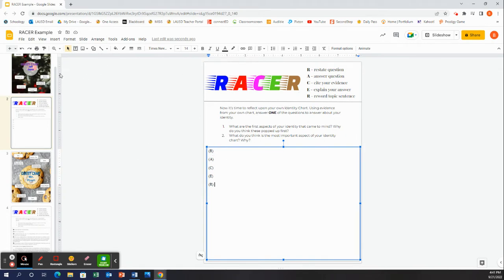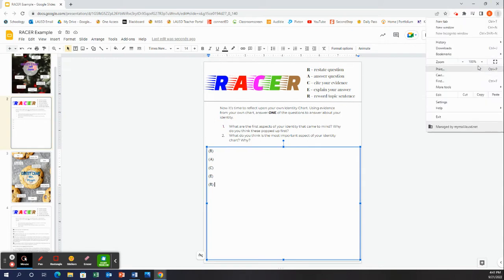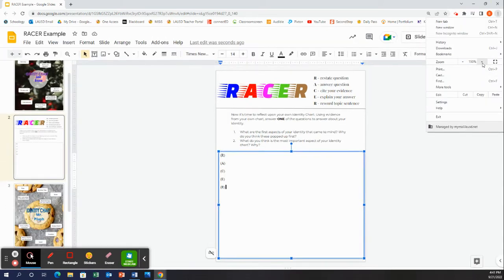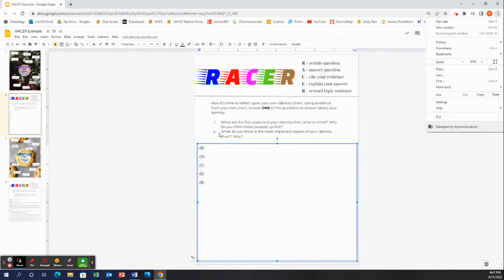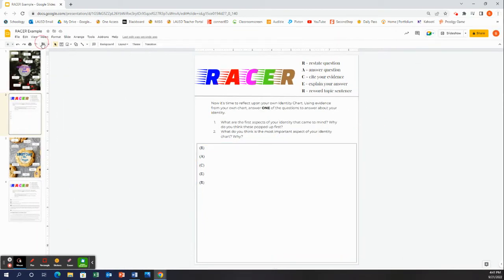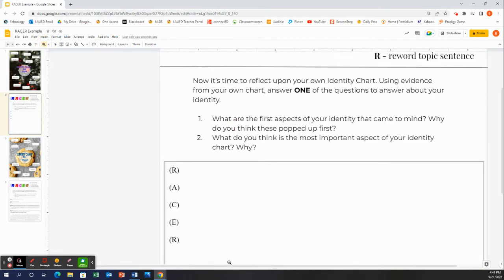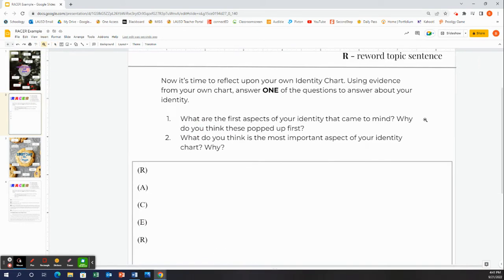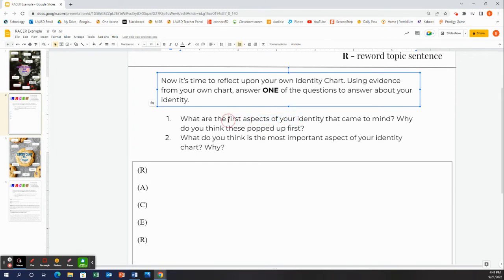So I have two questions that I can work with. Let's zoom in a little bit. What are the first aspects of your identity that came to mind? Why do you think these popped up first? If you choose this one, it says what are the first aspects of your identity. Since there's this S, that means you need to come up with at least two.